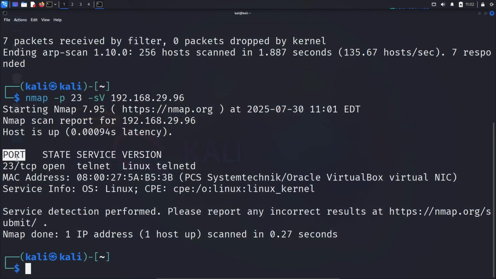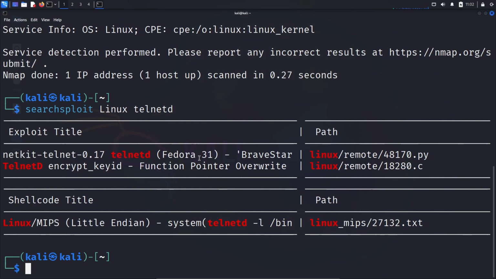In the results you can see the port number, which is 23 TCP, and the state of the port is open. The service is Telnet, and the version is Linux Telnetd. So you can search this using tools like searchsploit. If you find any exploits, then you will be able to exploit it. As you can see, we were able to find some exploits, since Telnetd exploits are available in the searchsploit tool.